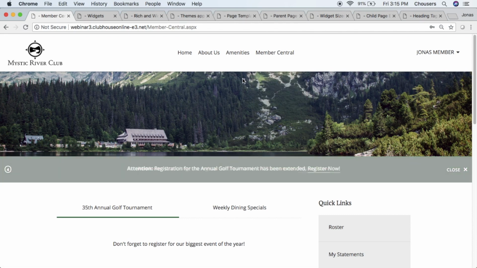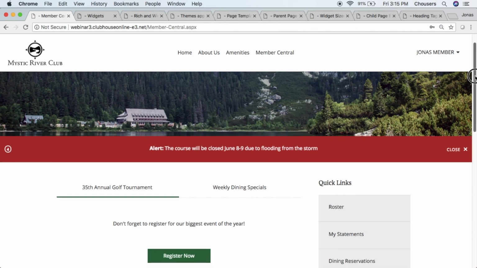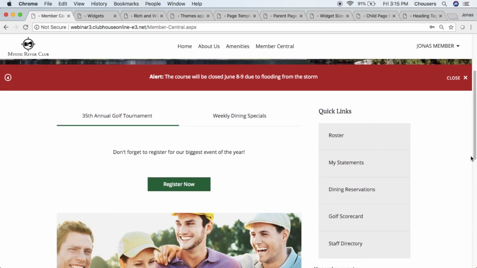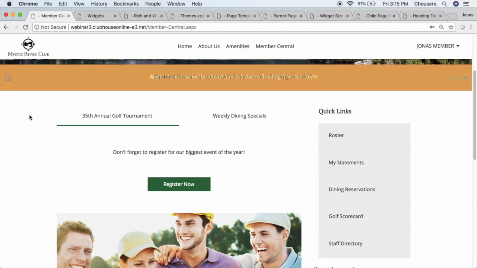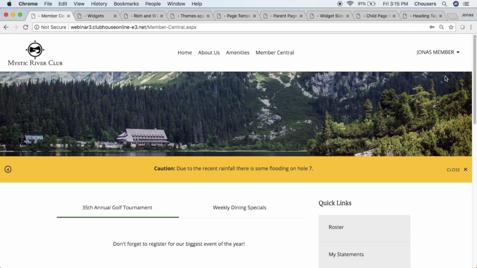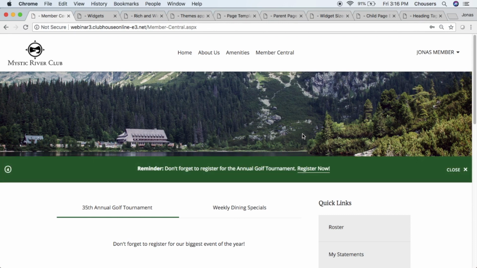As we saw on the homepage, our widgets expanded from the full left-hand side of the screen to the full right-hand side. However, looking at Member Central, we actually have some padding on either side. And we're going to explain today the different types of templates you can use and the different size widgets available. So at the very top of the page, we do have a static image banner, which is similar to the one we had on the homepage. However, there is no overlay content.